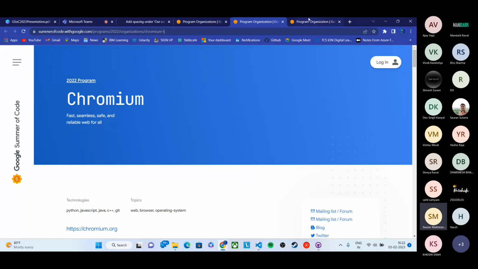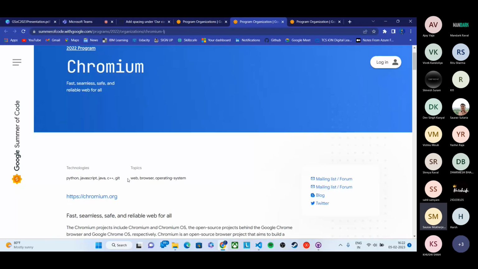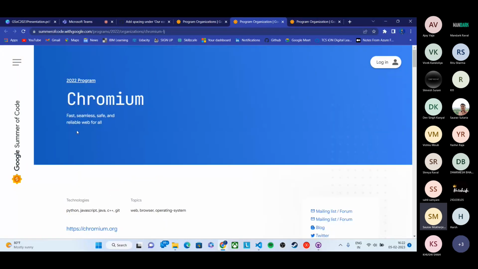So let's say, at the start, I want to contribute to Chromium, and I explored their tech stack. I know this tech stack, and what I'll do is join their mailing list. Whenever you subscribe to their mailing list, you'll be getting all the mails and all the information about the Chromium organization. Whenever they're doing anything, whenever they're having a mentors interaction, they'll be mailing you.